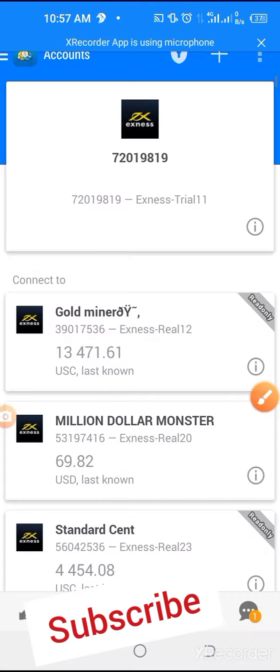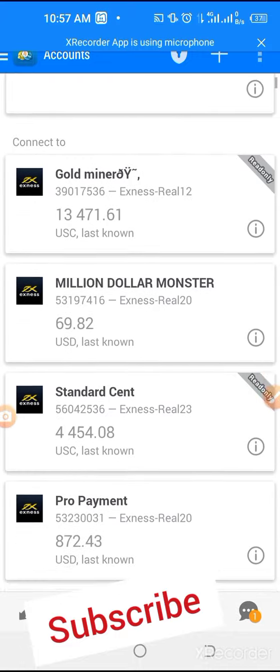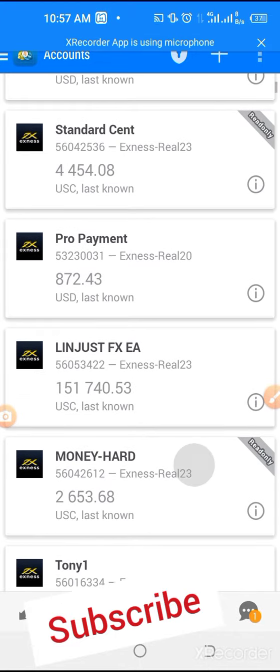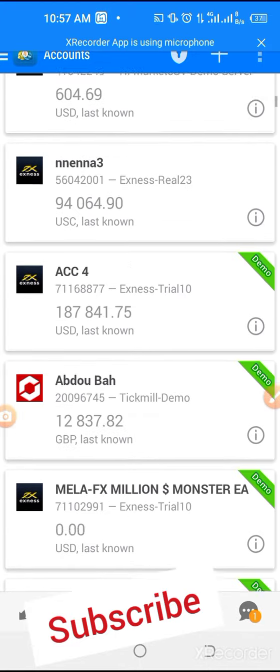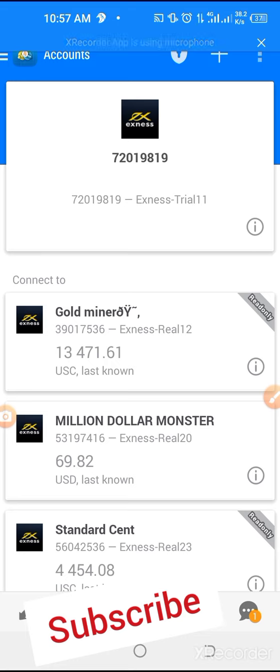So I click on the MT4. You see, this is my MT4 already, and you have various trade accounts, both real and some demo. All right, now let's log in that very trade account. Let's begin with the live account.